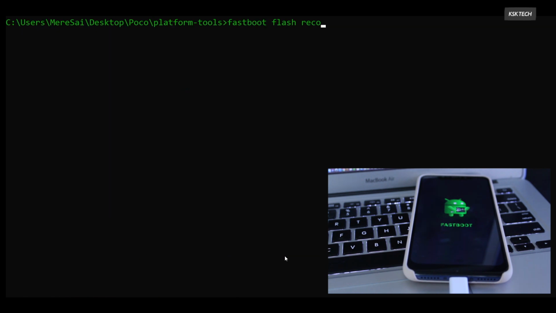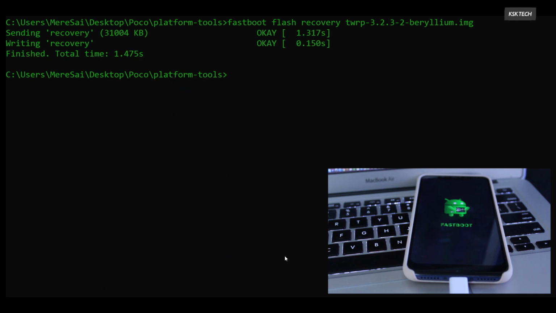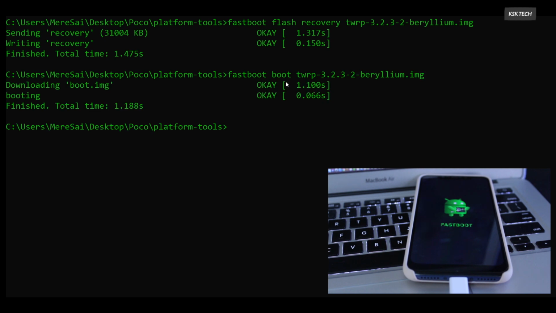Then type this command: fastboot flash recovery, and type TWRP and press the tab key to autocomplete the whole text and press the return key to flash the TWRP recovery. Once it's done, type fastboot boot TWRP again, press the tab key to autocomplete and press the return key to boot into the TWRP custom recovery.